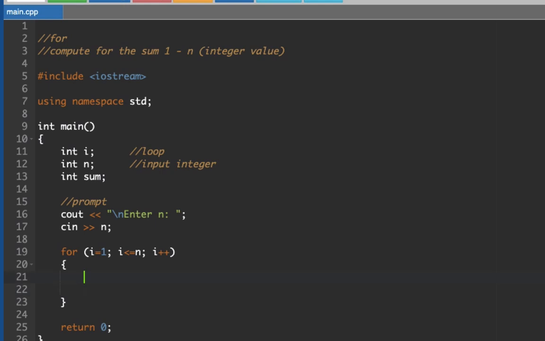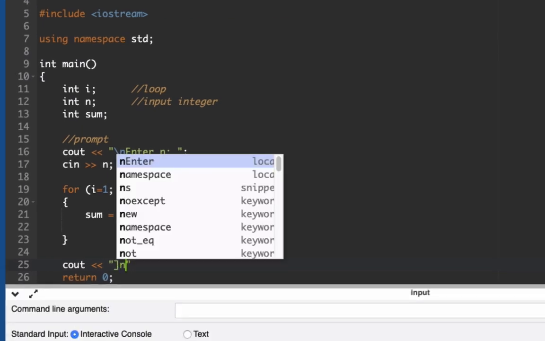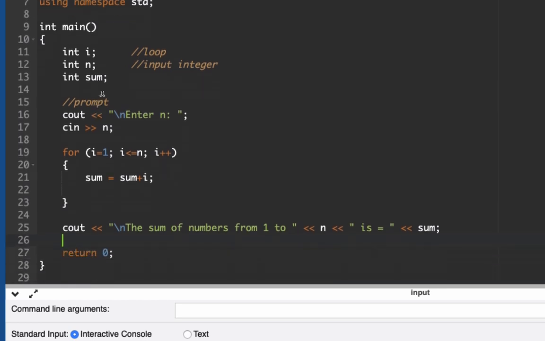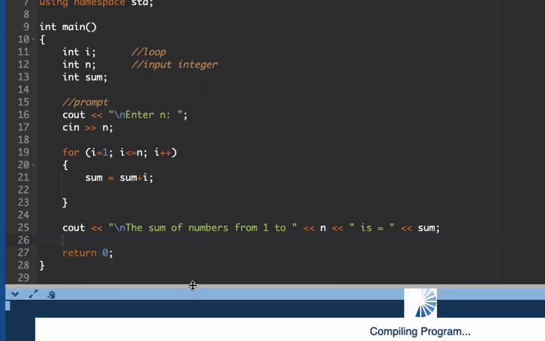Next, we're going to get the sum, wherein sum is equal to sum plus i. And we print out the output here. So cout, the sum of numbers from 1 to n is equal to sum. So here's our code. Let us now run our program to test.